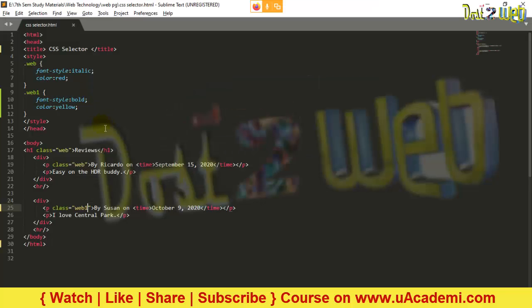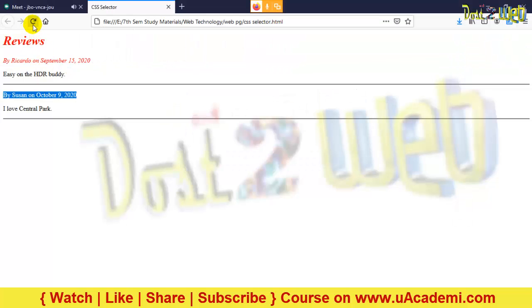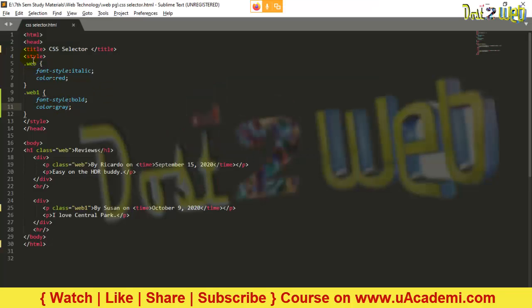Now I will give a different color so that it will be visible. Gray. You can see now the color is changed. This way you can define the CSS, but still you should avoid using the embedded style sheet in your HTML. Now we are going to the second method, which I have called external.